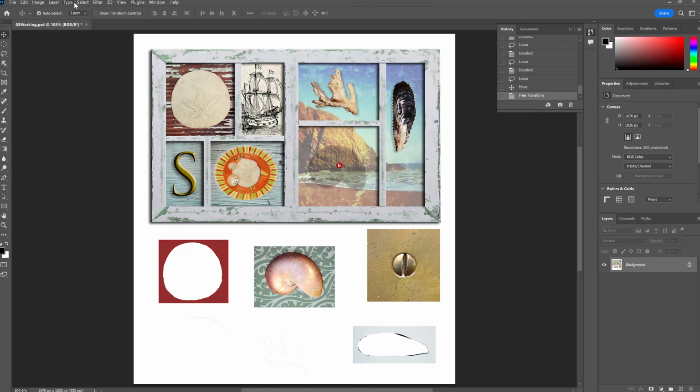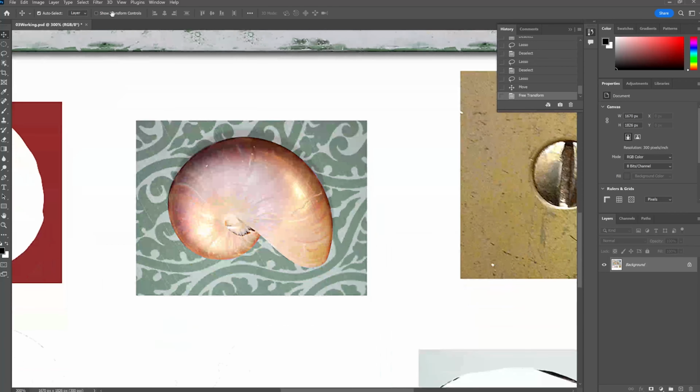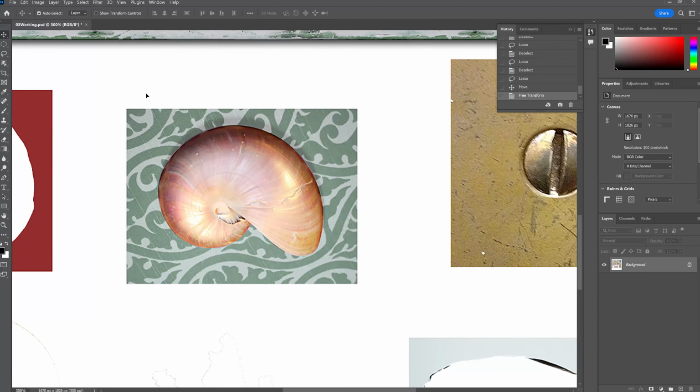Next, we're selecting with the magnetic lasso tool. The magnetic lasso tool is helpful for freehand selections with some high contrast edges. So we're going to zoom into this shell. And we're going to use the magnetic lasso tool, which is under the Lasso tool, the last setting, Magnetic Lasso tool. So let's select that.